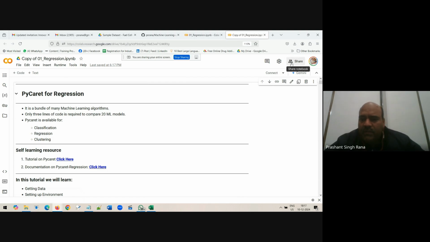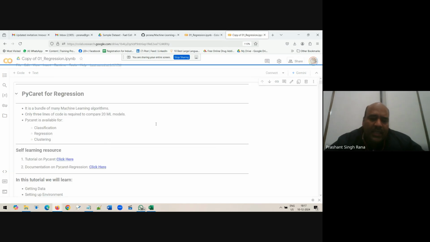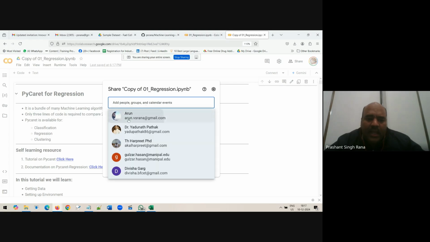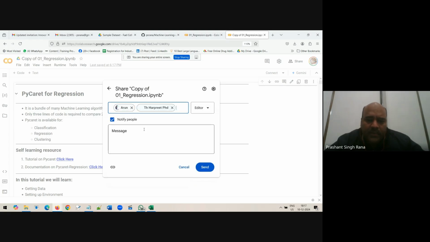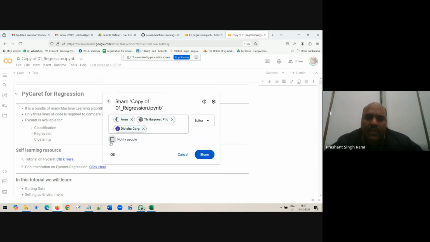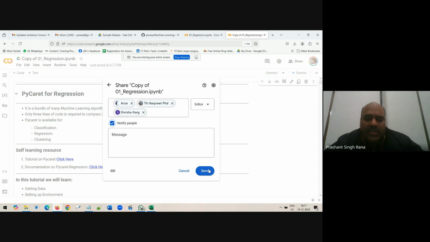Just see on my screen, there is a share button. If you click on this button, and let's suppose a few team members are working together, just add the team members and define which type of permission you want to give. You can make it viewer, comment, or editor so that he or she can also edit the same notebook. If you want to notify them, just check it. If you don't notify them, no issues, and then send.